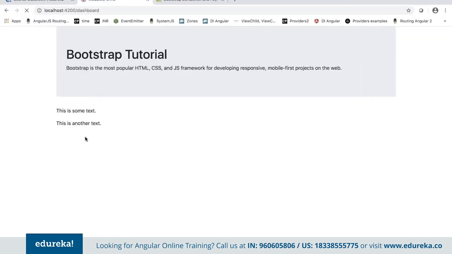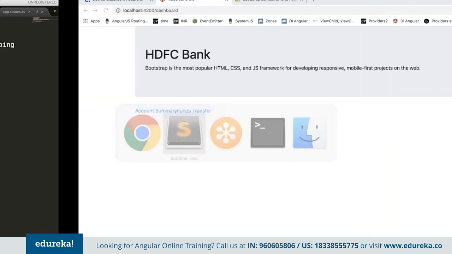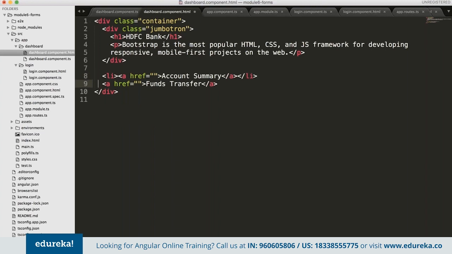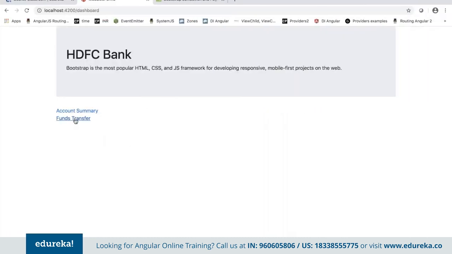Now go back to the website and see, funds transfer should be in the next line. Anchor tag, li. I'm just putting some li tags, or you can use a break line br or something, so that it will come in the next line. See, funds transfer, account summary, something like that. You can change this text also, but I'm not spending much time on those areas.